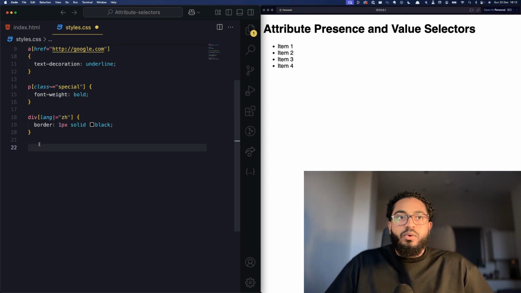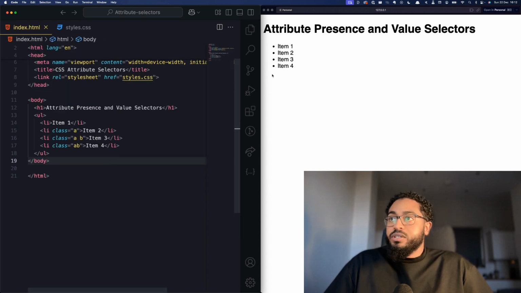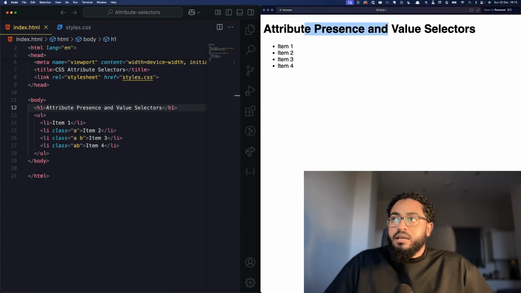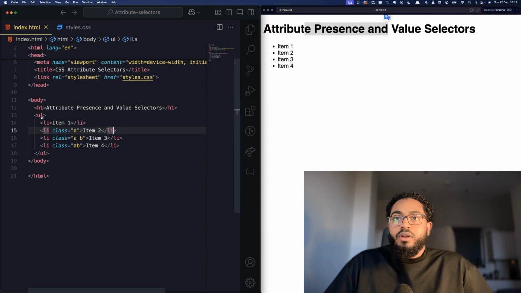All right, so let's go through another example of some selectors in action. Let's first go through the HTML just to show you what we have here. So we have an H1 that's here. That's the heading. And then we have an unordered list and 4 list items. So item 1 doesn't have a class. Item 2 has the class of A. Item 3 has a class of A and B. And then item 4 has a class of AB.